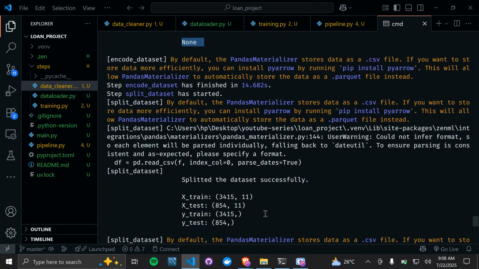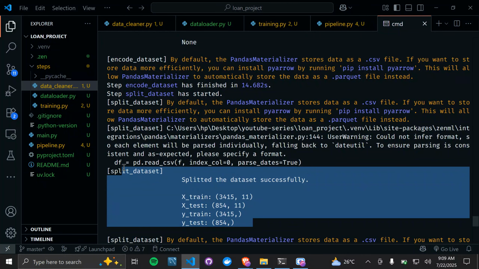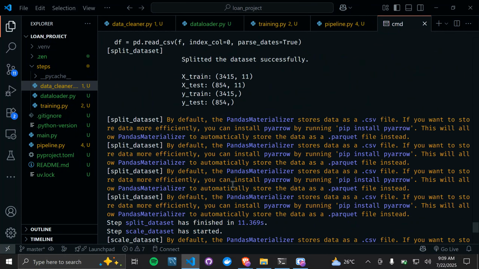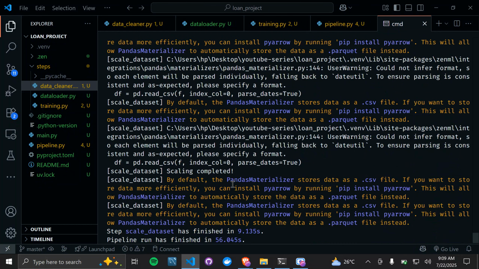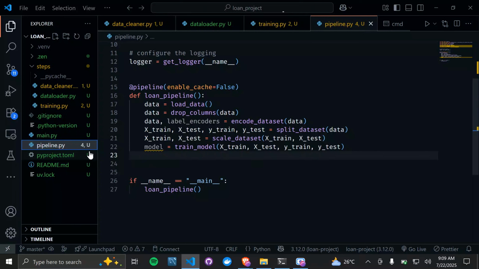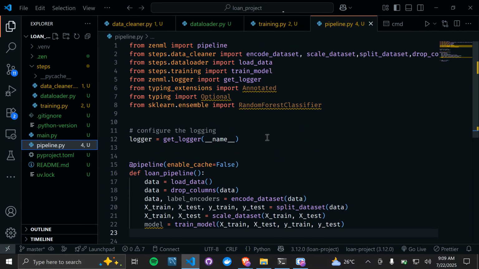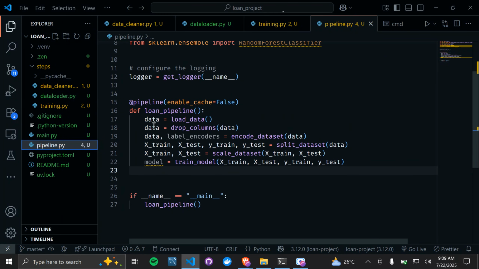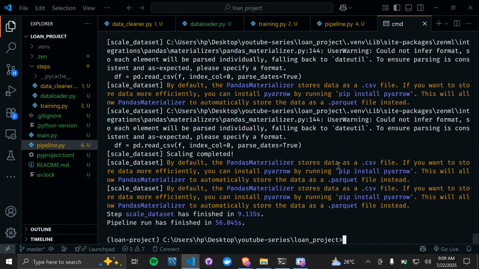And for some reason, split data set entered correctly here, and scale data set also worked. So the last thing that executed is scale data set. So let's check our pipeline. Do we have training? Yes. So train model did not execute.